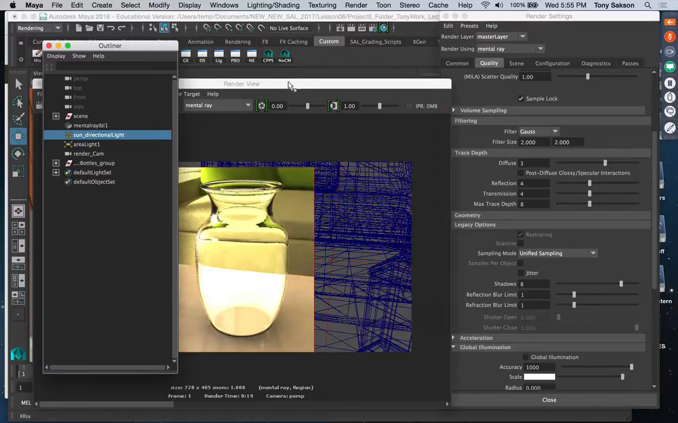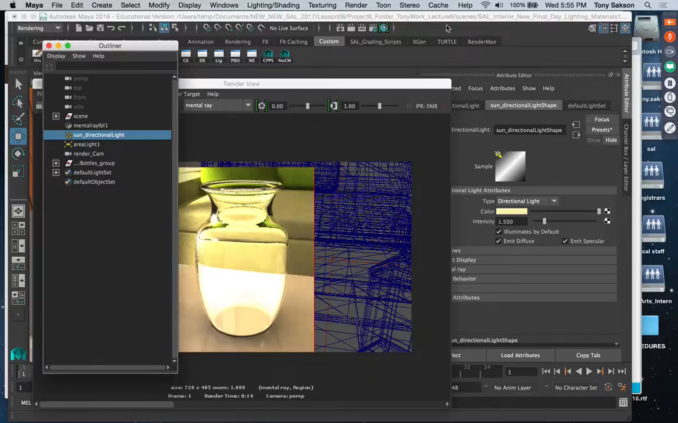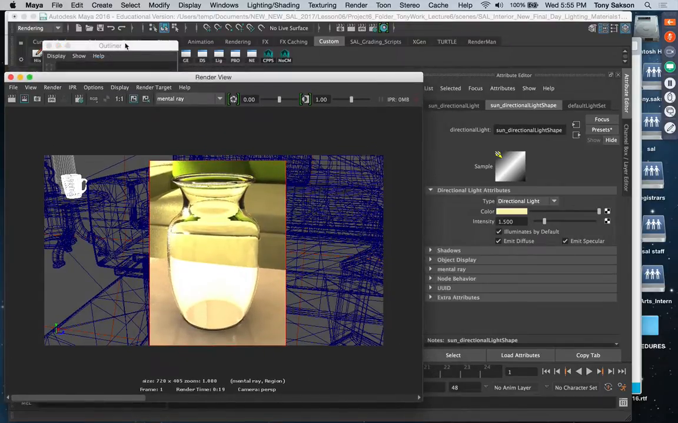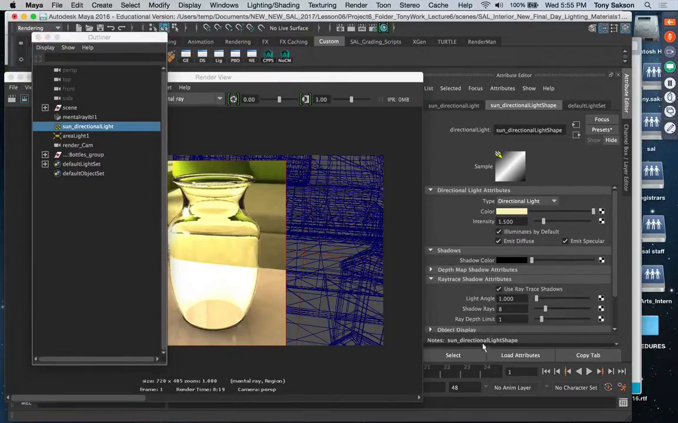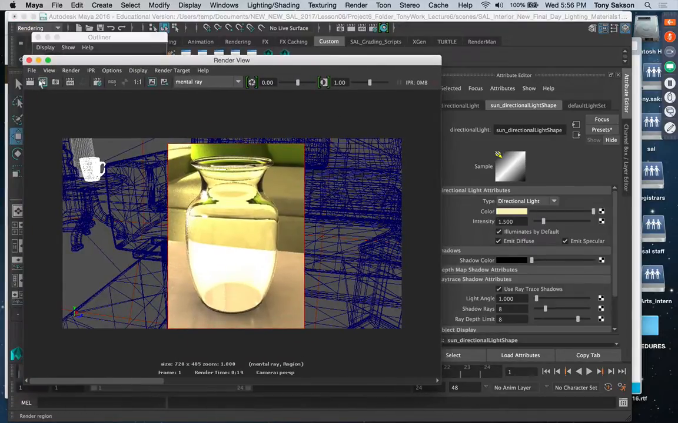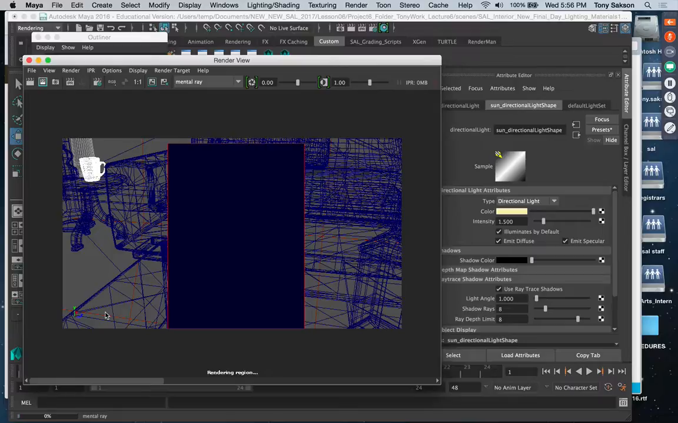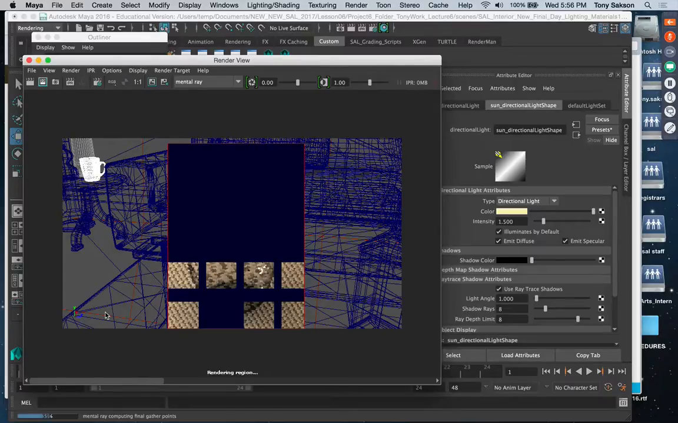All right, so first thing I'm going to do is take a look at my sun, which is directional light. And where do I find ray depth limit? Under shadows. Ray trace shadows, right there. All right, so what do I need to plug in here? 8. Okay, let's see. Did that do it completely? Oh, looks pretty good.